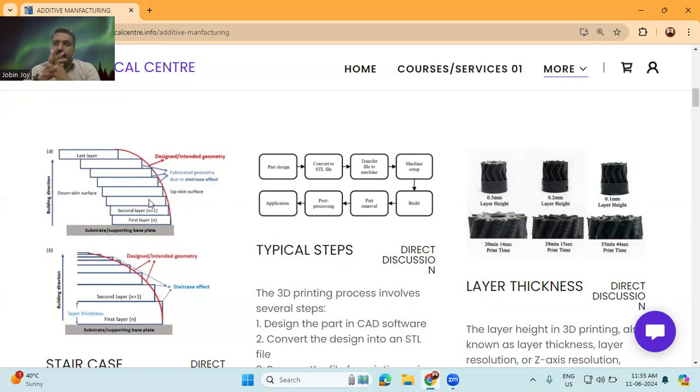The side view of the staircase. We know that the side view of the staircase. In this image we can see the object's right side looks like the side view of the staircase. This is a negative phenomenon. This effect is called a staircase effect.